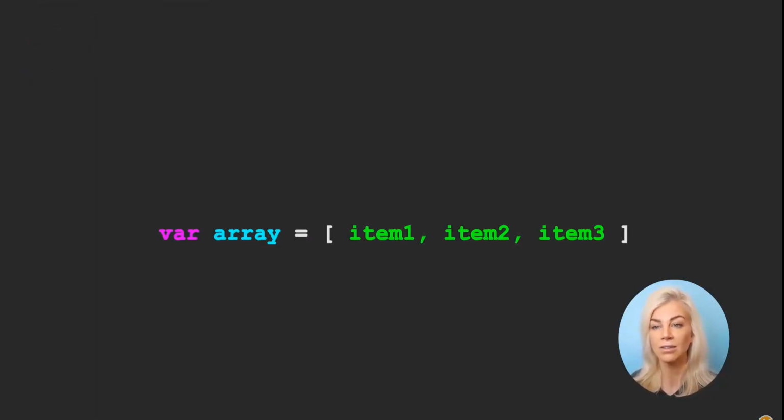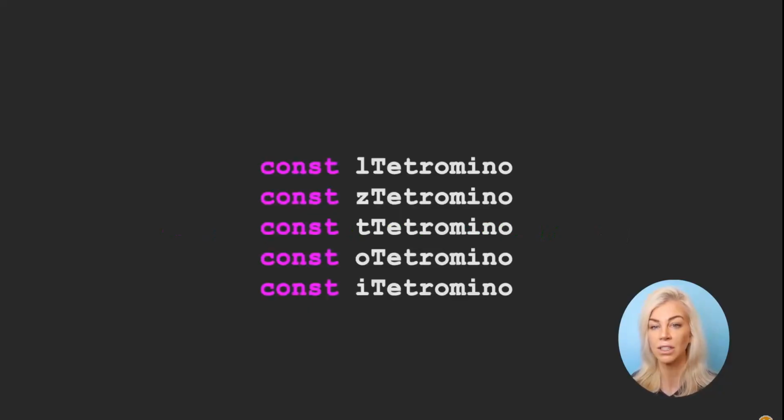If you have a list of items, so a list of tetramino names, for example, storing the tetraminos as single constants would look like this. However, what if you want to loop through these tetraminos and find a specific one? And what if you had not 5, but 200 of them? The solution is an array.